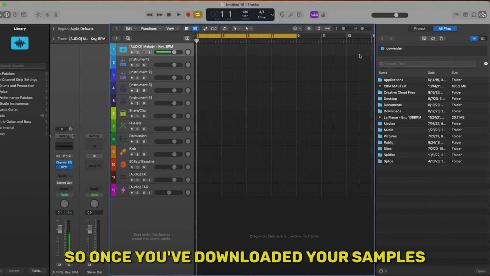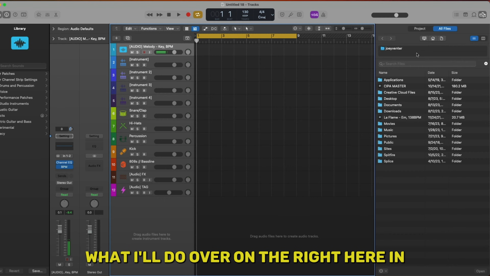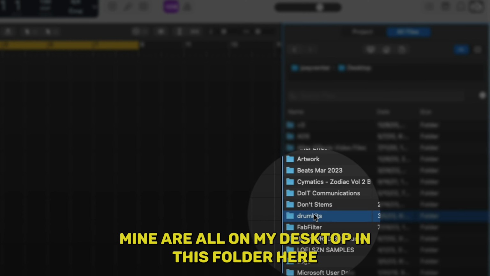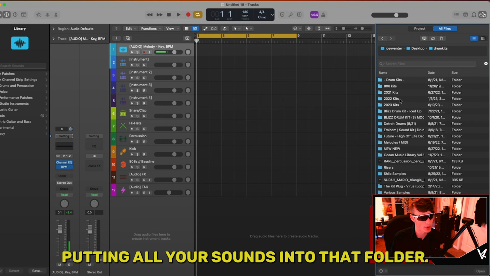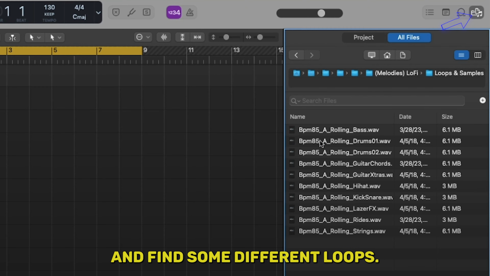So once you've downloaded your samples and you've got them in a safe place, what I'll do over on the right here in Logic Pro is go to wherever you just saved those samples. Mine are all on my desktop in this folder here called drum kits. So I recommend just making one folder for everything, putting all your sounds into that folder. So on the right here, I just go through my folders and find some different loops.